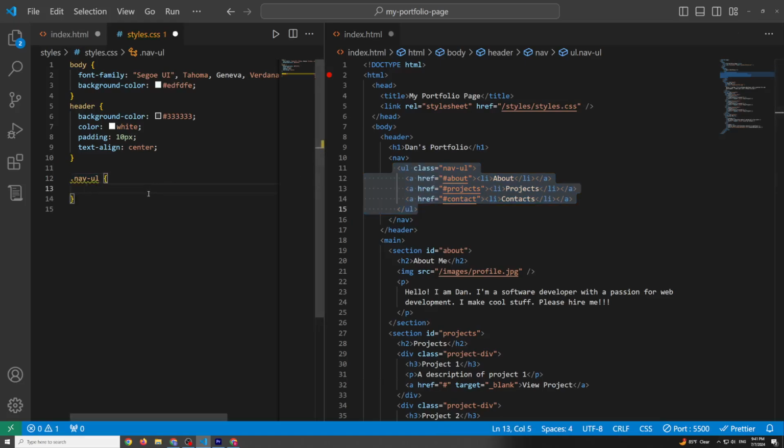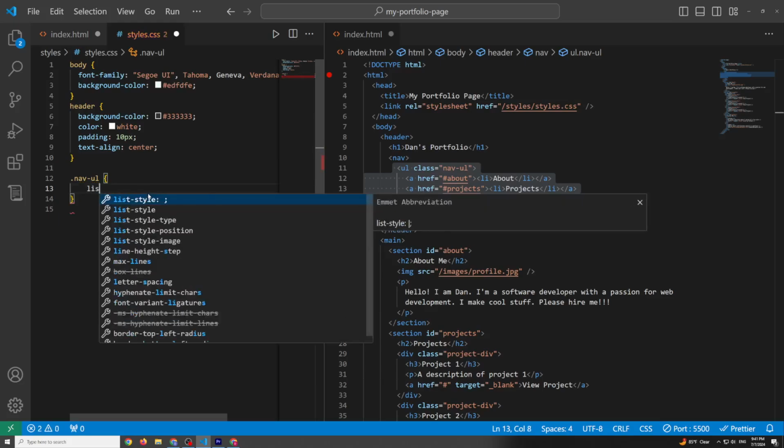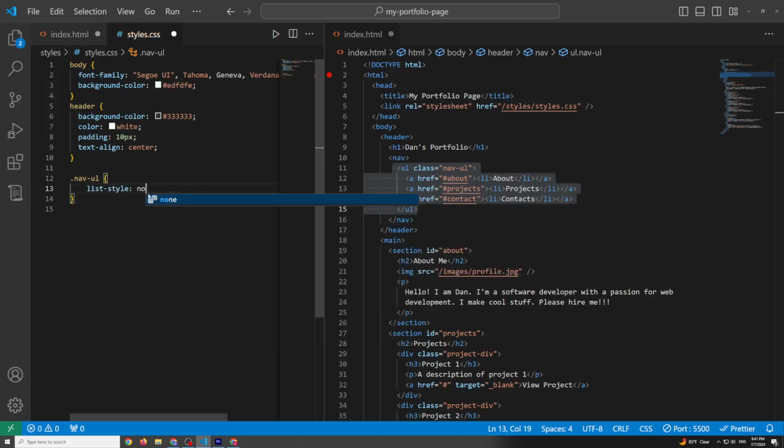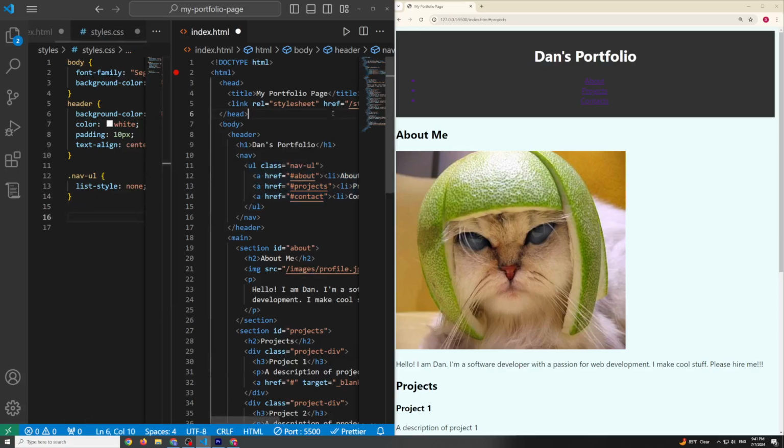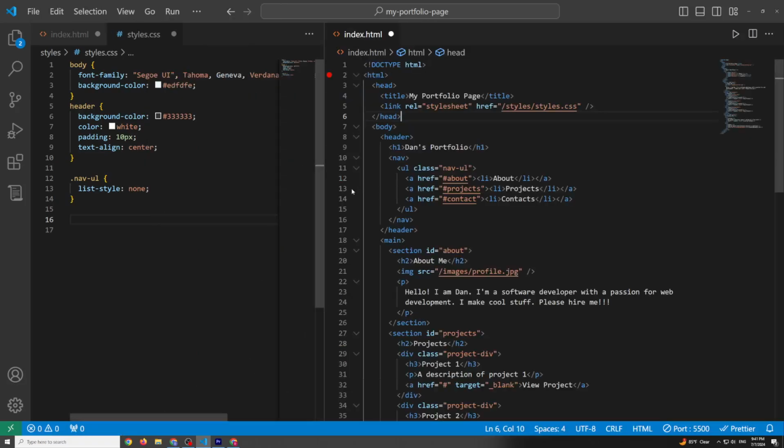Inside of here, I'm going to do list style none. What that's going to do is make the dots disappear. Wait, hold on, let me see. It didn't really do anything. I thought list style none would. I don't know, let's continue on. I think it'll do it once I get the lining correctly.